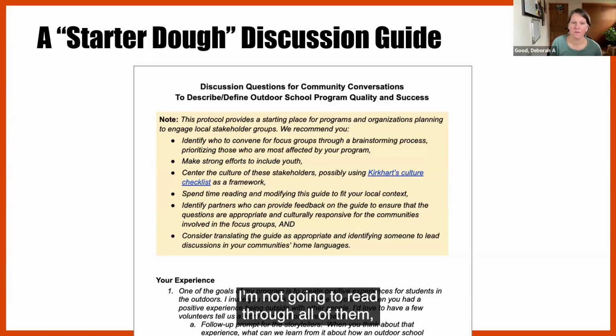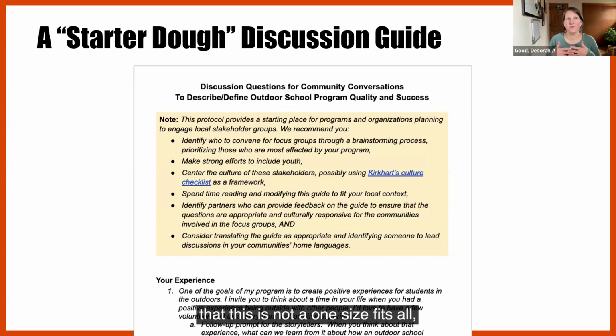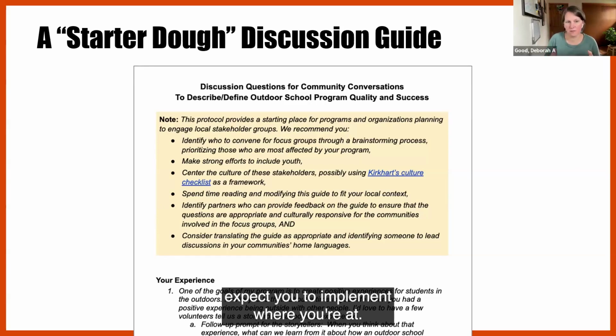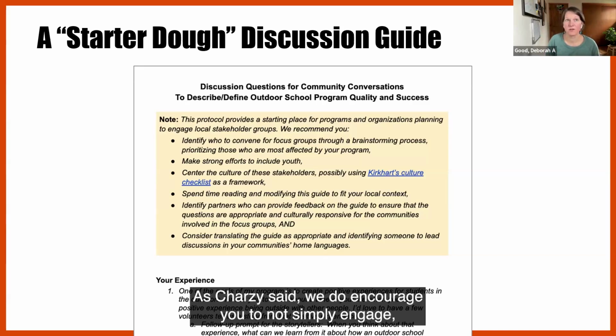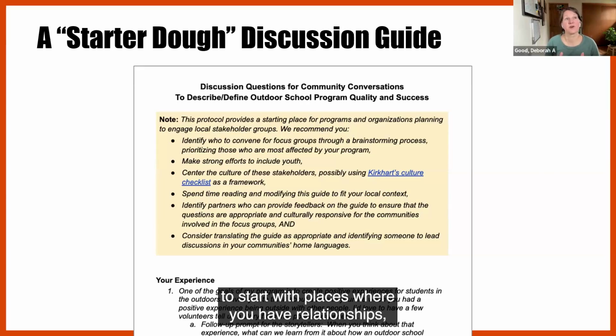I'm not going to read through all of them, but the theme that's present in them is that this is not a one-size-fits-all cookie-cutter tool that we expect you to implement where you're at. We really want you to think about how this makes sense in your own community and who the groups and people are that you might engage. As Sharzi said, we do encourage you to start with places where you have relationships rather than simply engaging to have this conversation.